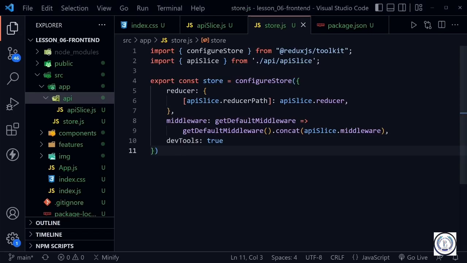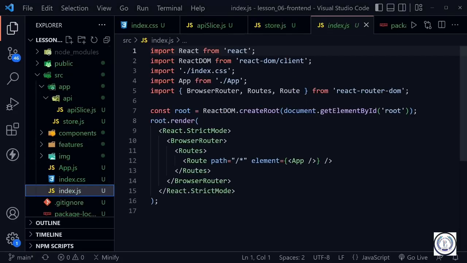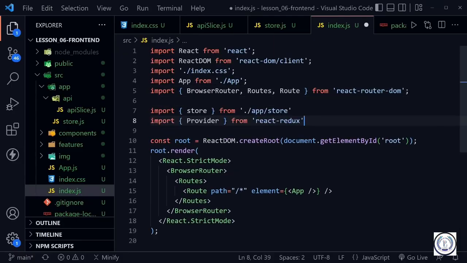And now that we've set up our Redux store and we have our beginning API slice, let's go to the index.js and bring it into our project. So we need to import a couple of things now. We need the store from our store file that we created inside of the app folder. And then we also need to import a Provider from React Redux. And then we can use that here in our project.